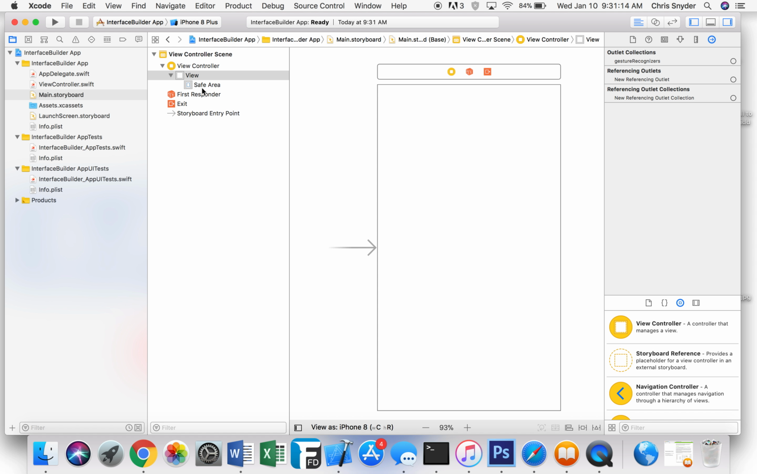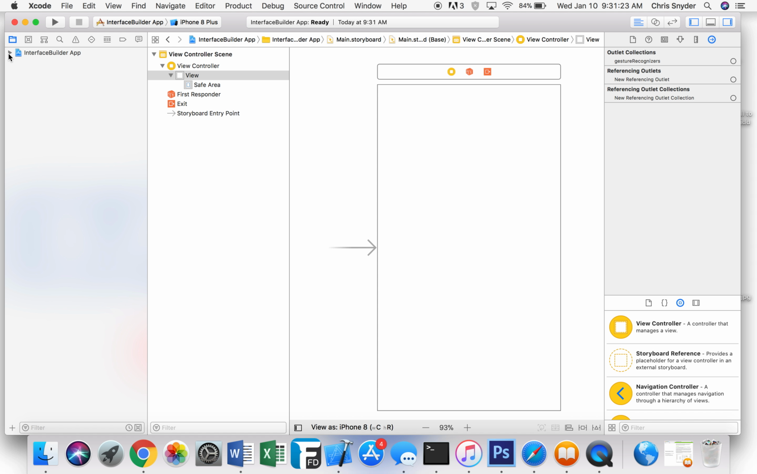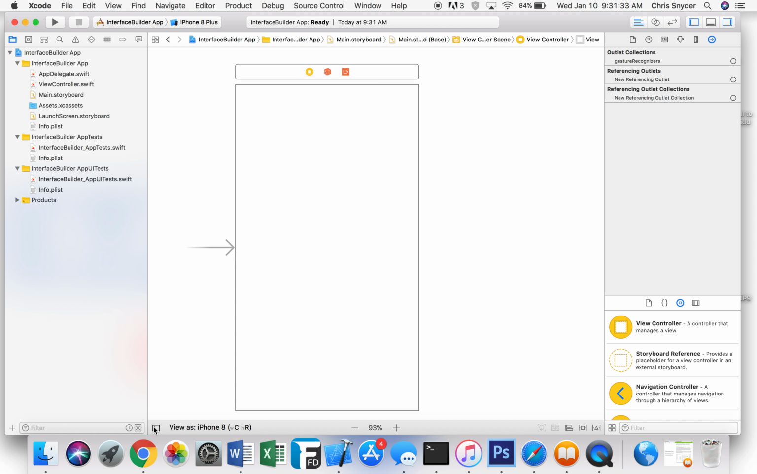A quick tour of Interface Builder: on the left is our project panel. We've got all the different files for our Interface Builder app, and when you open it up, all our files are inside here. We just talked about the outline view, which is a good way to stay organized. You can toggle that open and closed by playing around with that.